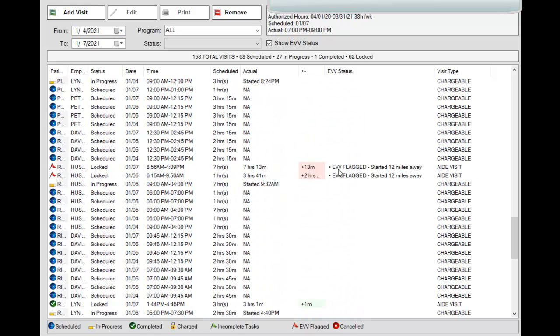So if we scroll down, I want to show you some flagged ones. So here there are visits to one particular patient, and 2 of them are flagged. And it says that they started 12 miles away. One of the reasons this can happen is that the address for the patient under the referrals area can be inaccurate, or it can throw off the GPS locator.